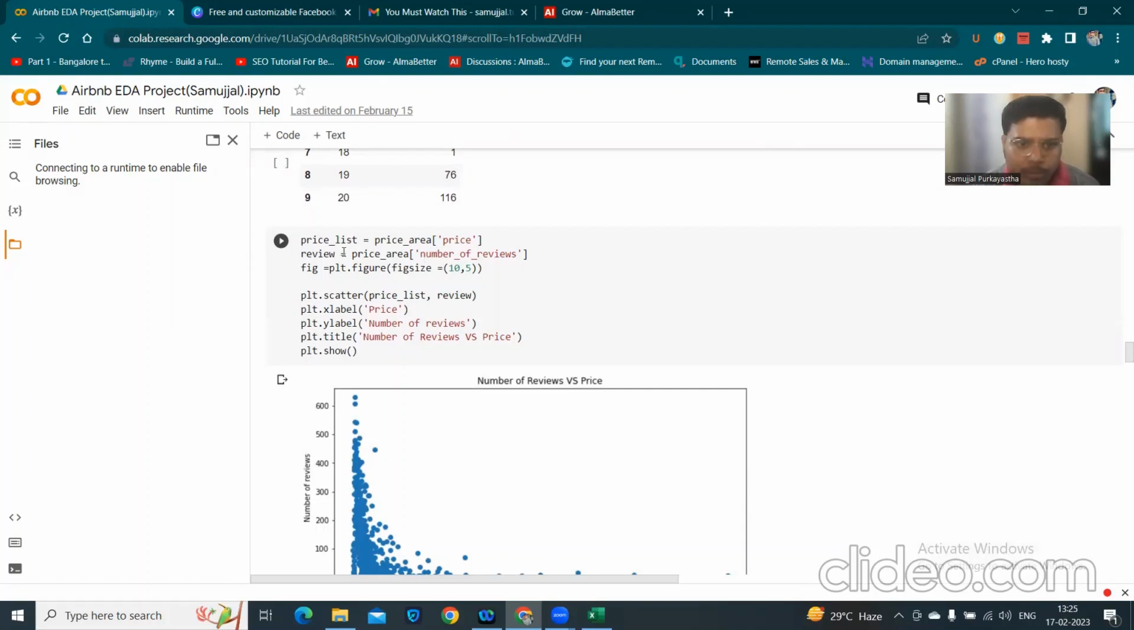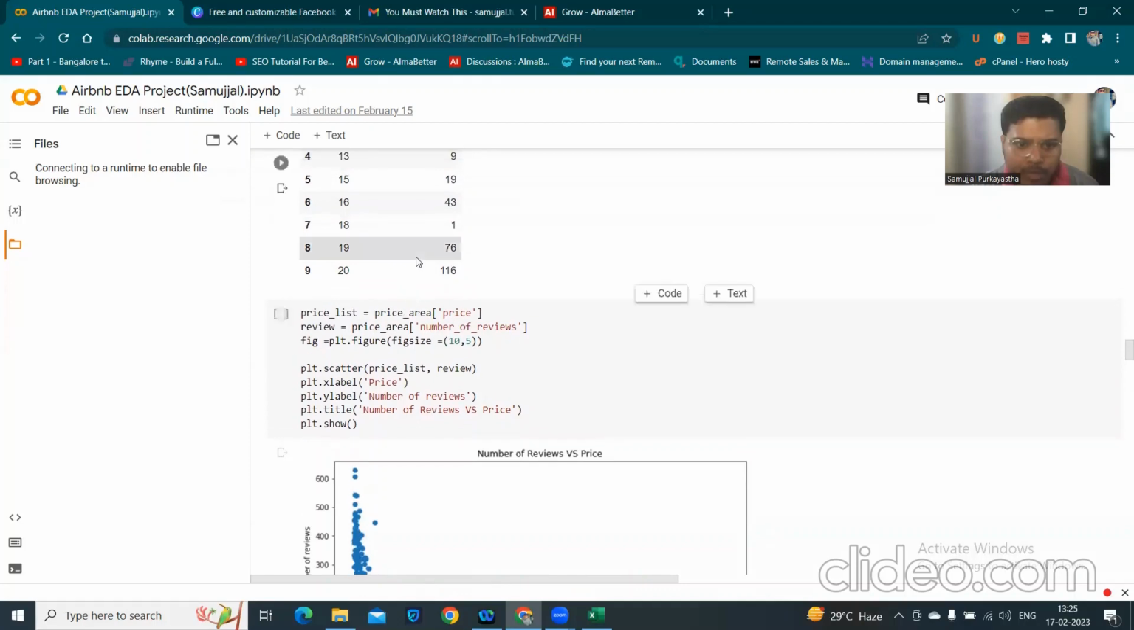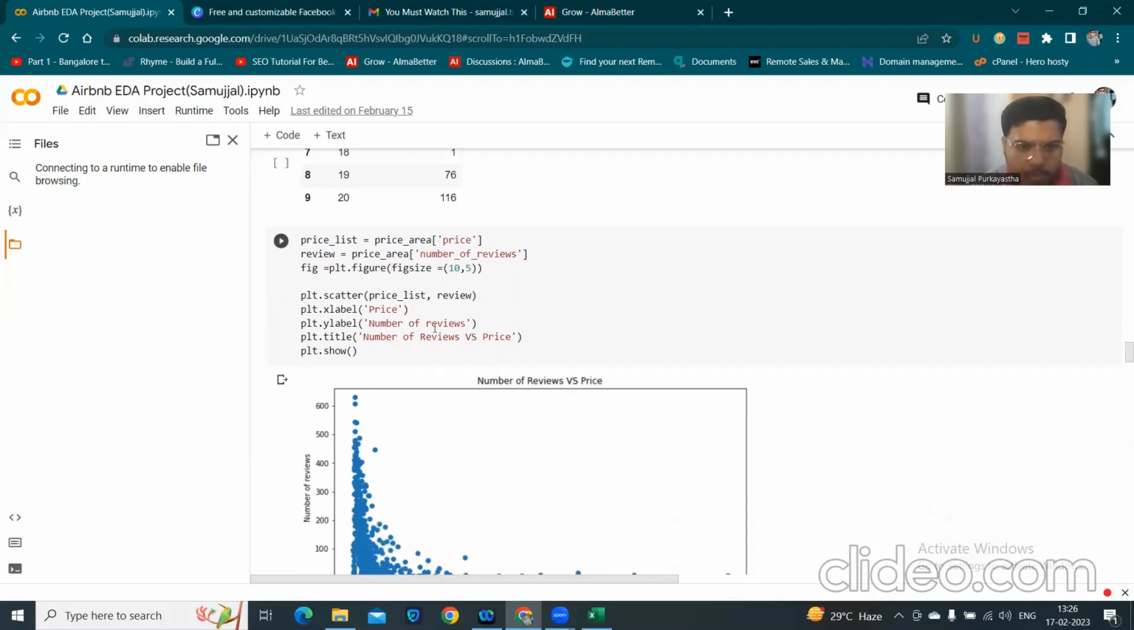So in the scatter plot, what I've done, I've taken one variable. In that variable, I have put that price area variable, and in that price area, I have given price inside the price. So same review, I price area, then I've taken the number of reviews. Also, the fixed size is same, 10, 5. Then this is the scatter plot. In the scatter plot, I've taken the price list and review.